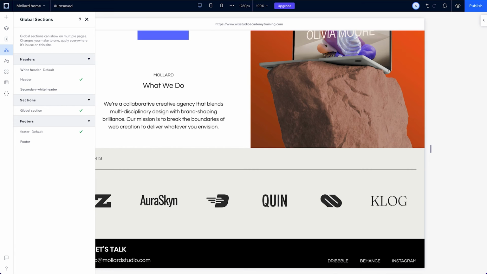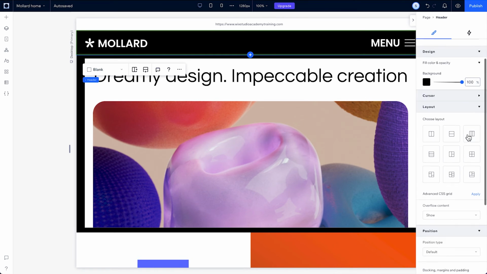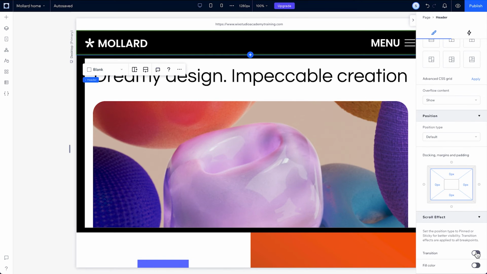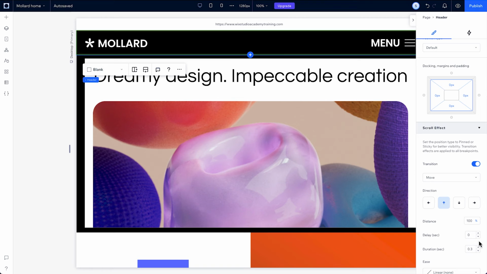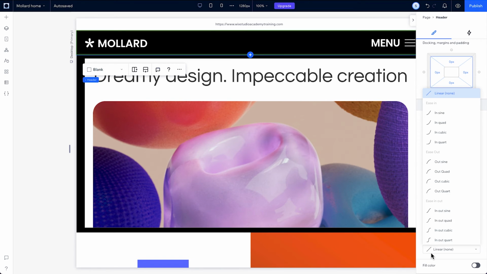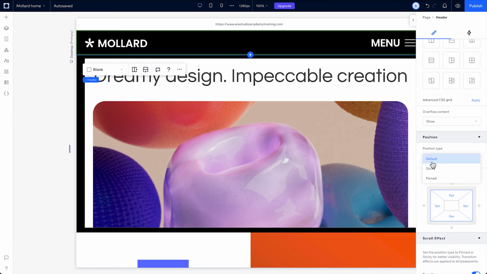You can make your global headers even more dynamic with scroll effects. To add one, go to the scroll effect menu. With the transition toggle on, choose what you want to customize. First is Move, which puts you in control of which direction the header will move off the page, how far it'll move, if there'll be a delay, and the time your transition will take to get the effect you want. You can also choose from Ease options to control how your animation will ease in and out. To see the effect more clearly, we can set the position type to either sticky or pinned.